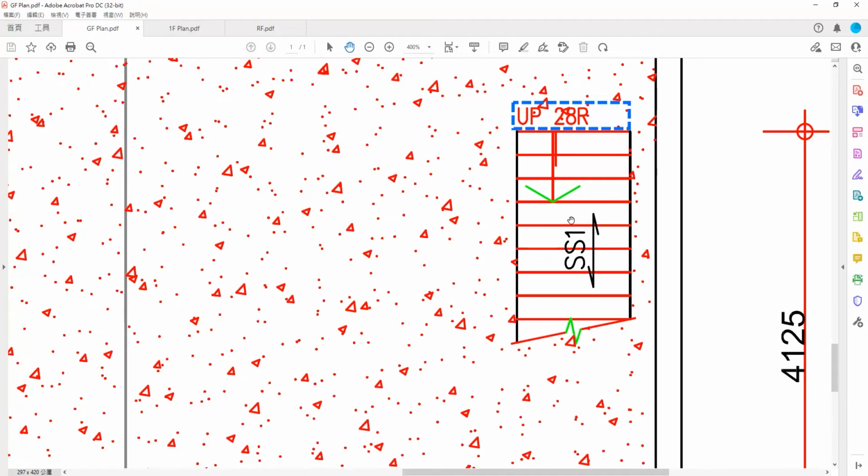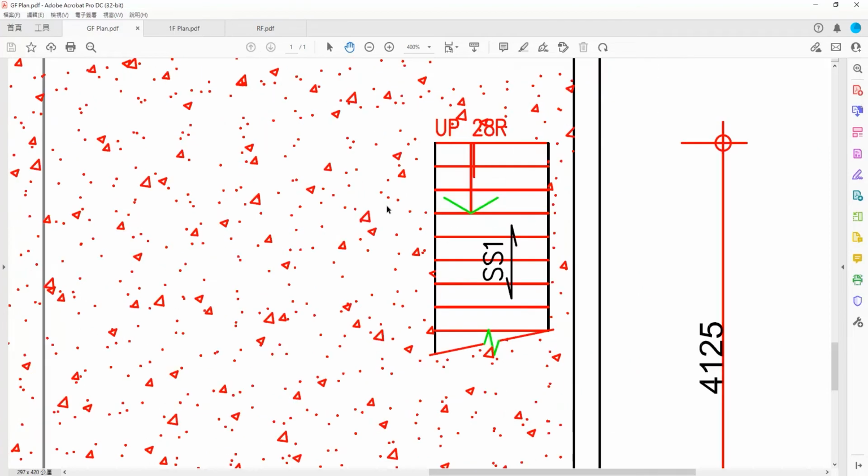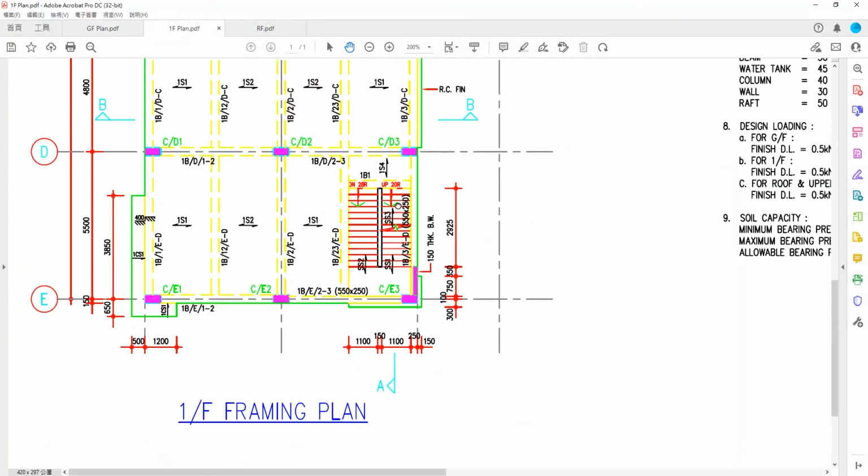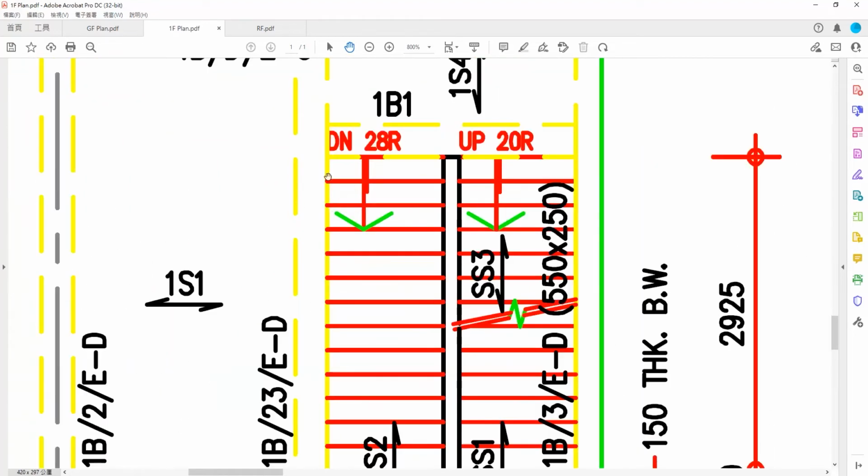The last one is the lightning symbol. Given that the stair contains a lot of steps, the drawing won't show the complete stair details. When we see this symbol, it means that the stair is connecting another floor. If we want to draw this stair, we need to take references from both ground floor plan and first floor plan. Let's go to the first floor plan. First floor contains the staircase from ground floor. Also, there is another staircase connecting the roof floor. On left-hand side, we have an arrow, with the words D, N, 28R, which is indicating a staircase with 28 steps going down to ground floor.